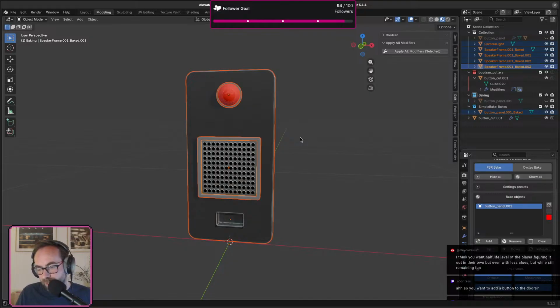I think you want Half-Life level of player figuring out on their own, but with even less clues, while still remaining fun. Yeah, I mean, I agree with you.